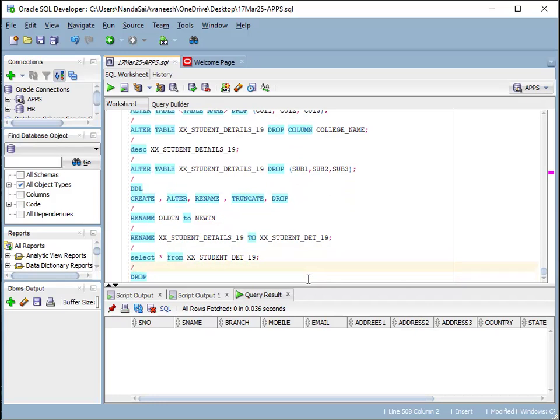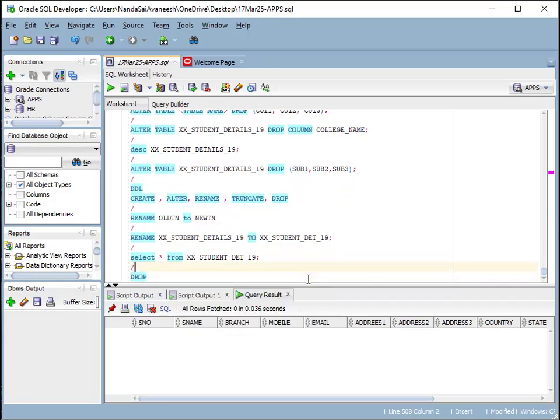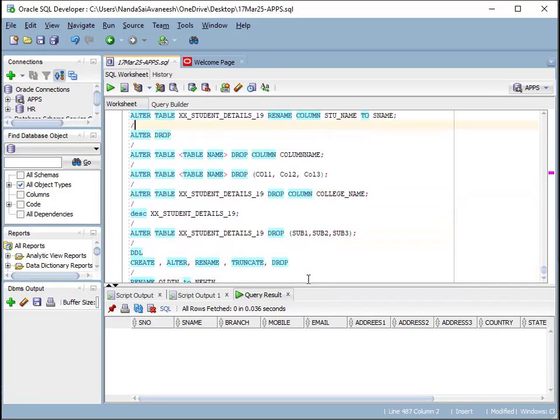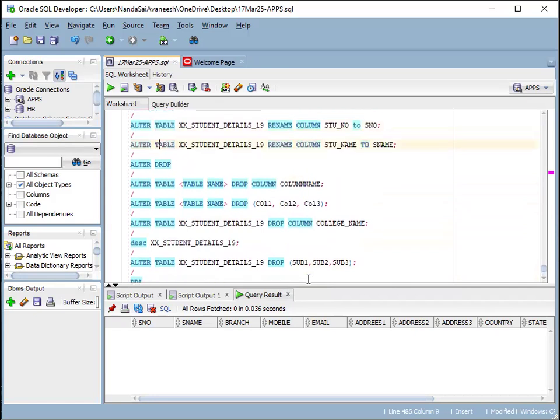If we have any modifications in columns, we take it under alter rename. Under alter: ALTER TABLE table name RENAME COLUMN column name.